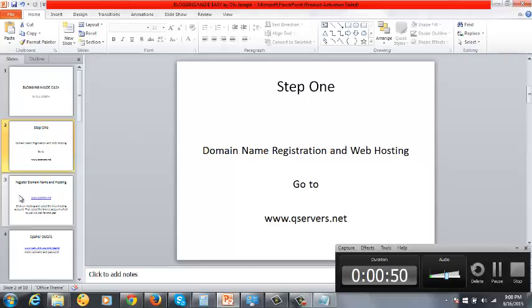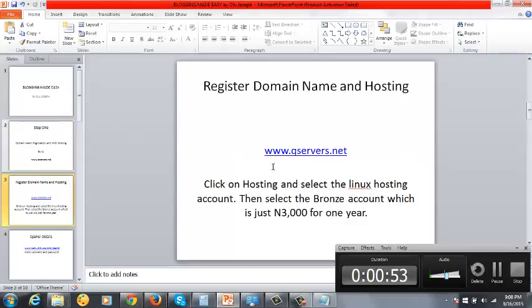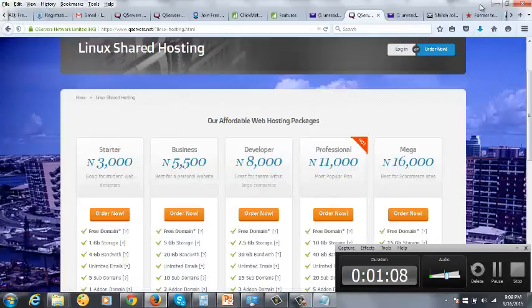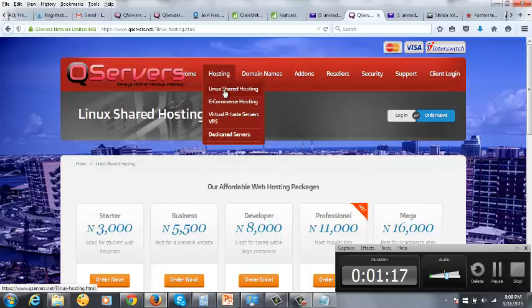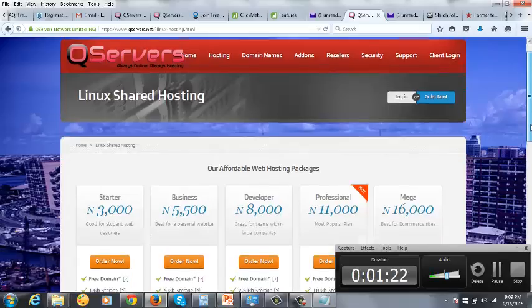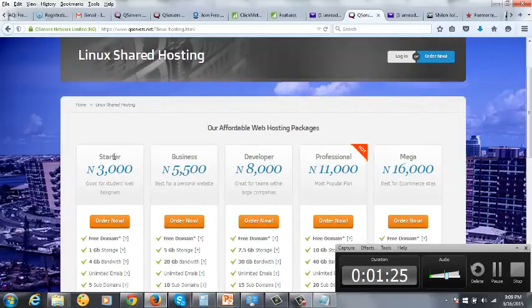So what you do is you head up to that place and then you click on hosting and then select the Linux hosting account. Then select the bronze account, which is just 3,000 naira for 1 year. So let's go straight to the website and then see what I'm saying. Okay, I'm there already. So when you come there to that website, you click on Linux shared hosting and this will appear. And once this appears, we are starting with this 3,000 naira per annum.